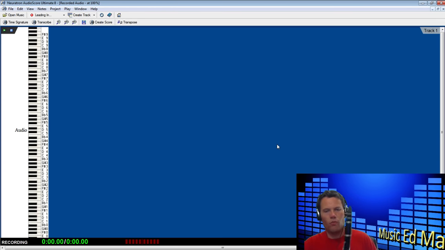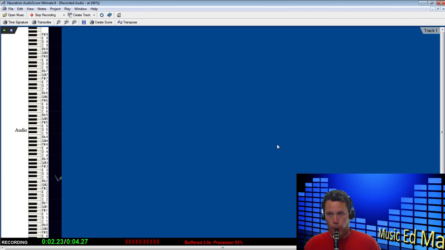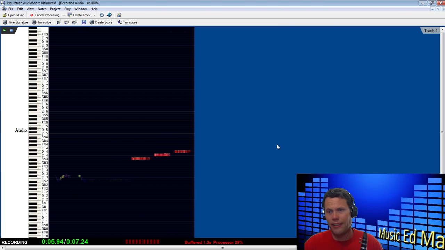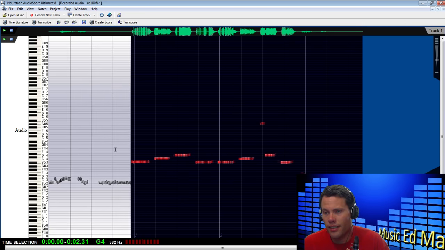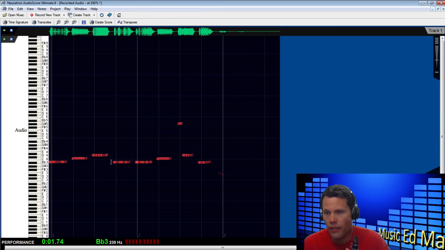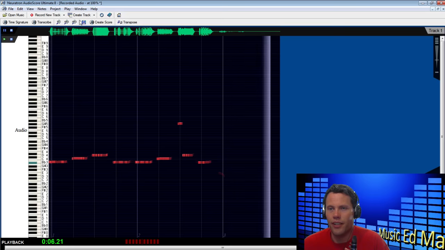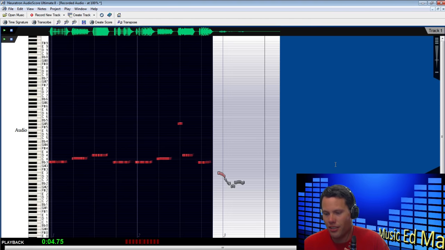Hit record. And I wasn't ready. Oh my gosh, am I that bad? Really? Okay. This is going to be horrible on here, alright? But at least you'll be able to see what's going on. As you can see, little red dashes that represent the notes that I just played. Now, I'm going to select and delete all that garbage that I did before there. Oh my gosh. Okay. Yeah, let me just delete the junk off the end as well, just for the heck of it.